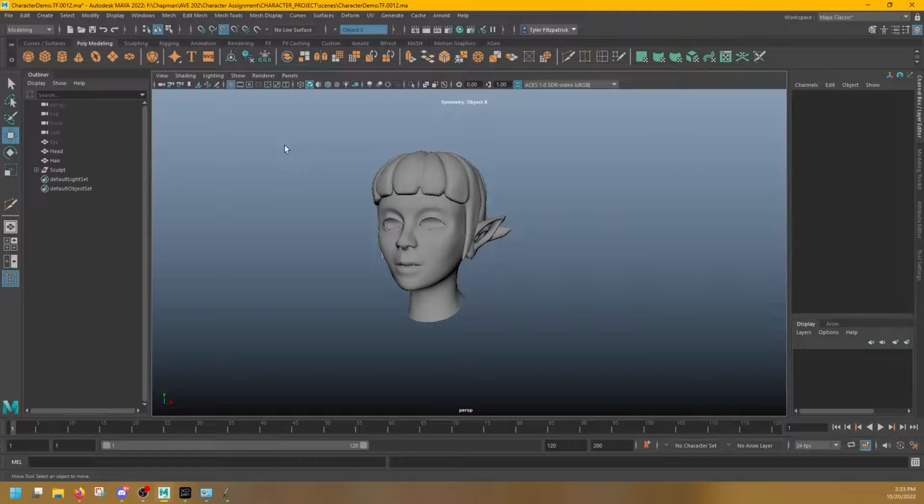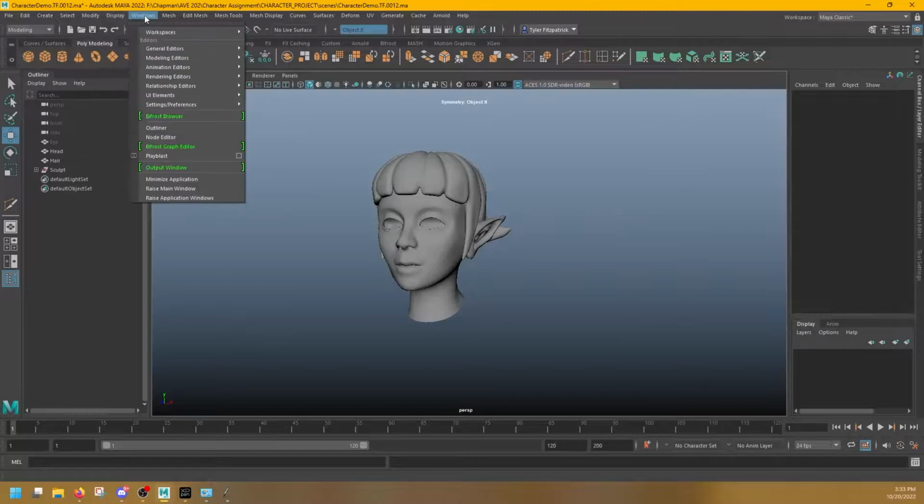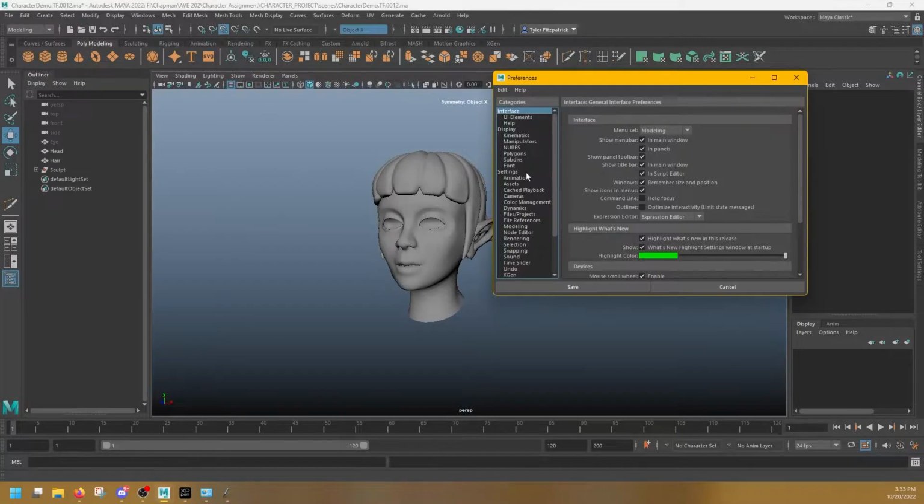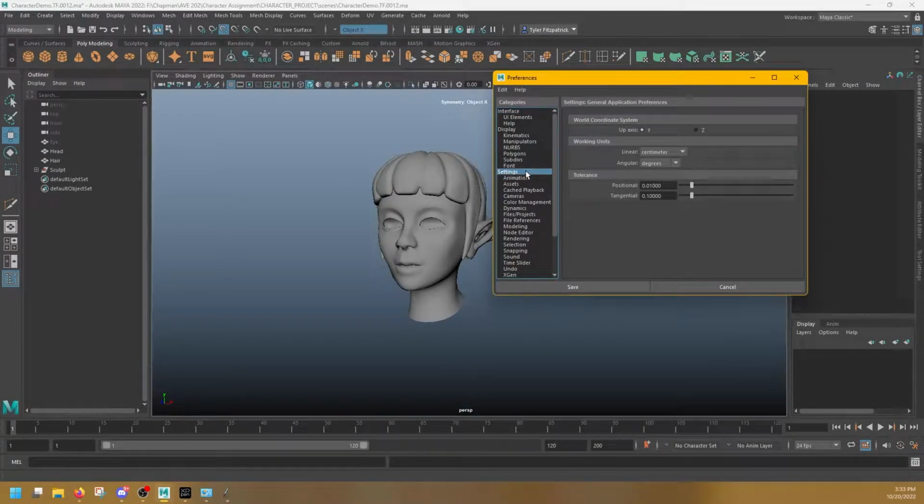So what measuring system does Maya use? Well, we can take a look if we go to Windows, Settings and Preferences, and then Settings. And over from here, we can see our working units. By default, Maya uses centimeters, but you can change that to inches, feet, yards, meters, etc. However, the standard is pretty much to work in centimeters, so that's what we will continue to do. So I'm going to continue to work in centimeters, and I recommend that you do the same.